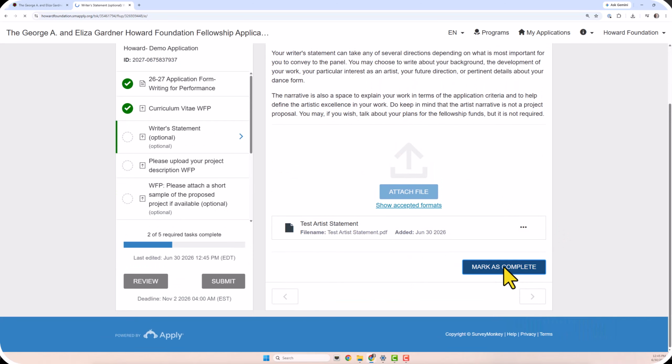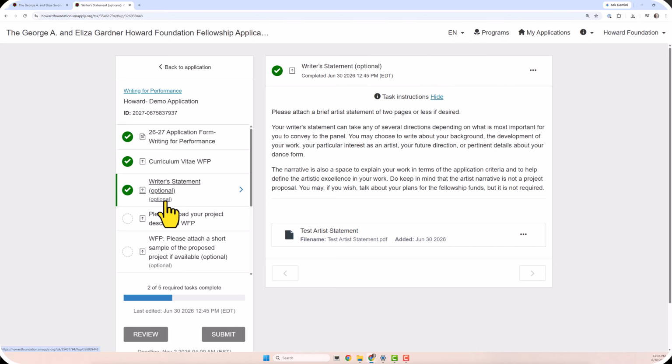And mark as complete. You can preview or edit at any point using the 3 dots at the top. As you complete tasks, you'll see green check marks on the side. If you partially complete a task and save it for later, you will see that the circle is only half filled. Next, you will upload your project description.